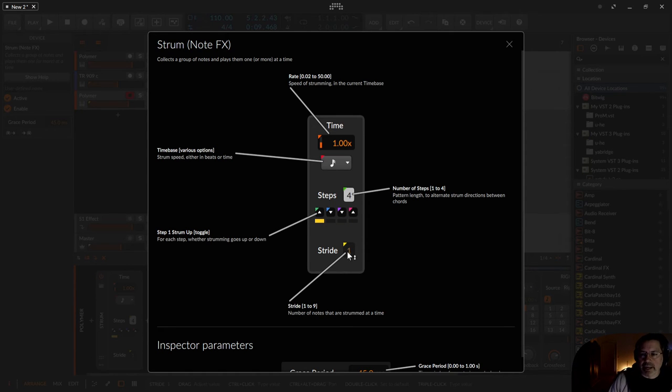The stride is where notes are played together. If I have only a stride of 1, then every note will be played after each other. If I have a stride of two, two notes are played at the same time. So if I press three notes, maybe make it a little bit slower, not that slow. Step, one step. If I play four notes with this four-note chord, the first two notes are played and then the second two notes are played.